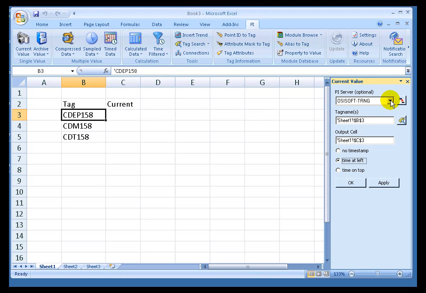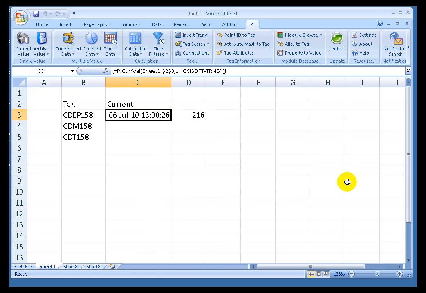And then, as you can see, there is a choice here of server. If you have different PI servers, you can indicate what the server is here. You can also make a cell reference to the server if you prefer. I'm going to go ahead and just leave that to default PI server. And with everything configured properly, it looks like I'm ready to get a current value. Again, make sure your output cell is correct so you don't overwrite one of your inputs. Go ahead and choose OK.